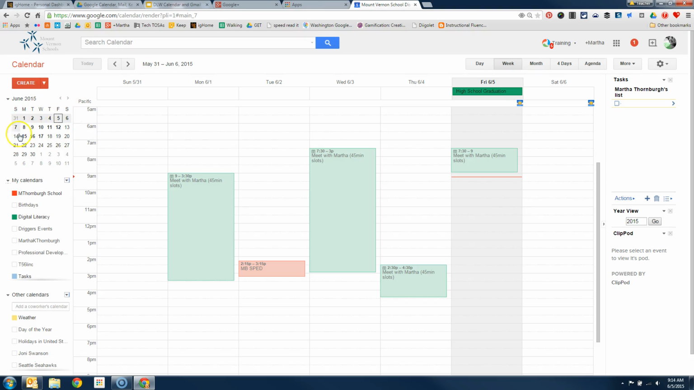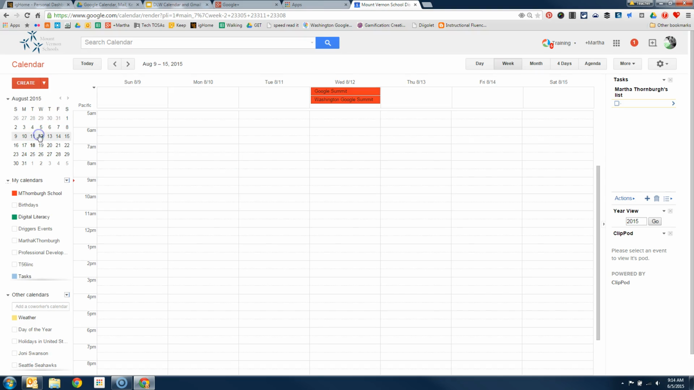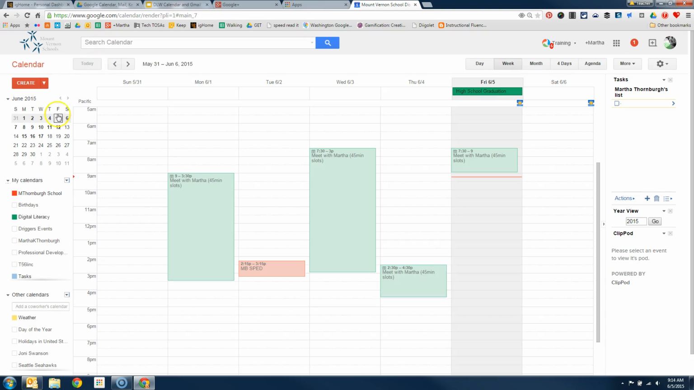Over here, this little mini calendar is a nice way to navigate. So if you want to know what's happening on June 16th, you just click right there, and it'll take you to that day. Or if I want to know what's happening on August 12th, there's that. So it's easy to jump around using the mini calendar. If you want to get back to today, you just click on Today, and it takes you back to today. So that's how you use the mini calendar and jump around in the calendars. If you want to just scroll through, you can use these scroll arrows to go through.